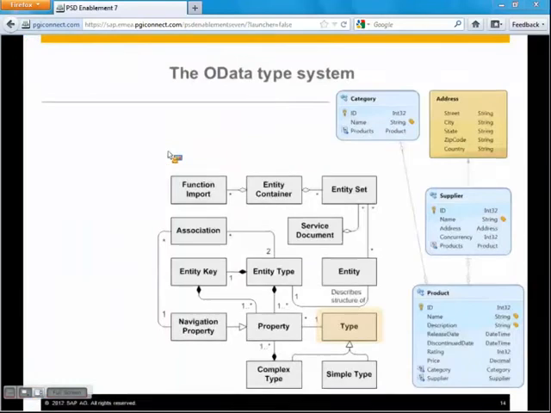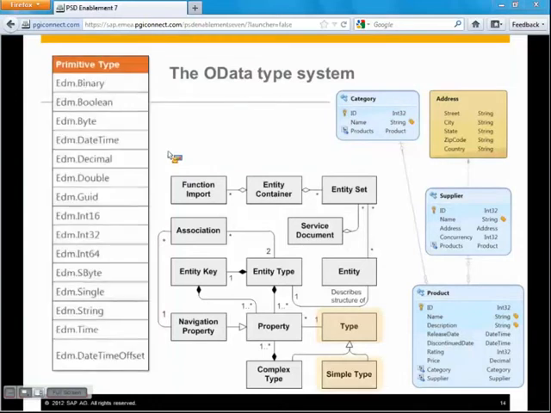Now, a property has a particular type, basically the data type of the property. It could be a simple type, and this is the list of simple types which OData has. Take an example of Edm.DateTimeOffset. When you take Edm.DateTimeOffset, it stores the date and time with the UTC offset stored with it. Compare that with DateTime, which only has the date time, no offset is maintained.